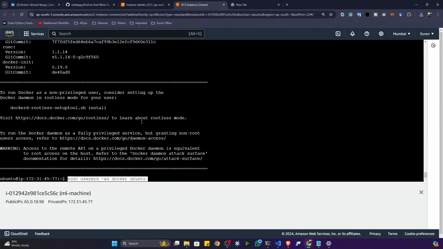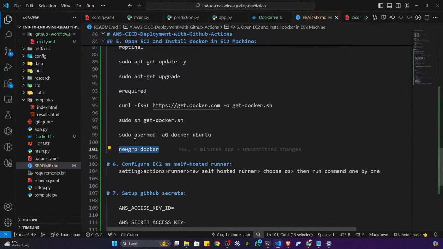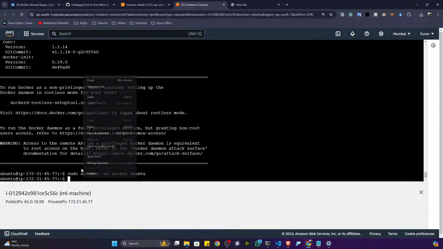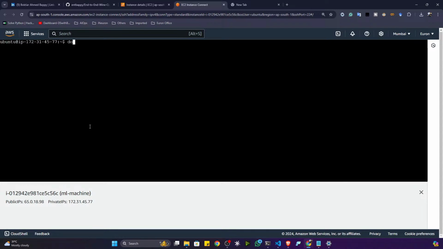Okay, so next command. Now I think this is the last command we have to execute. These are the Linux commands. Now it's done. If you want to test whether Docker is running or not, just write docker --version. It will show you the version. If it shows the version, that means Docker is running successfully.